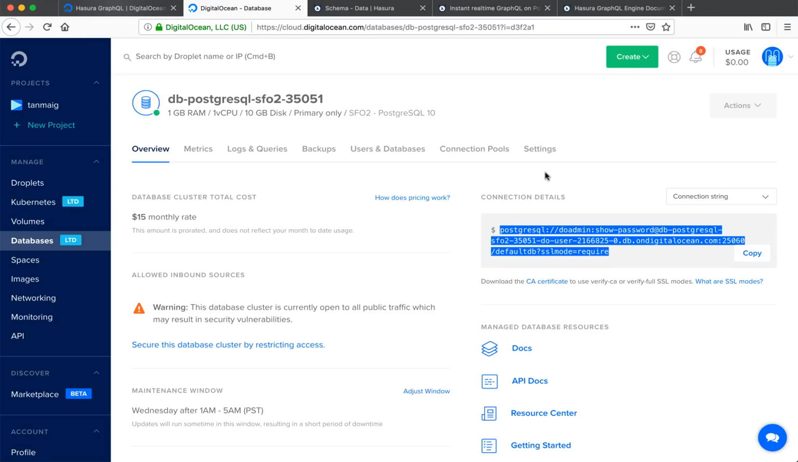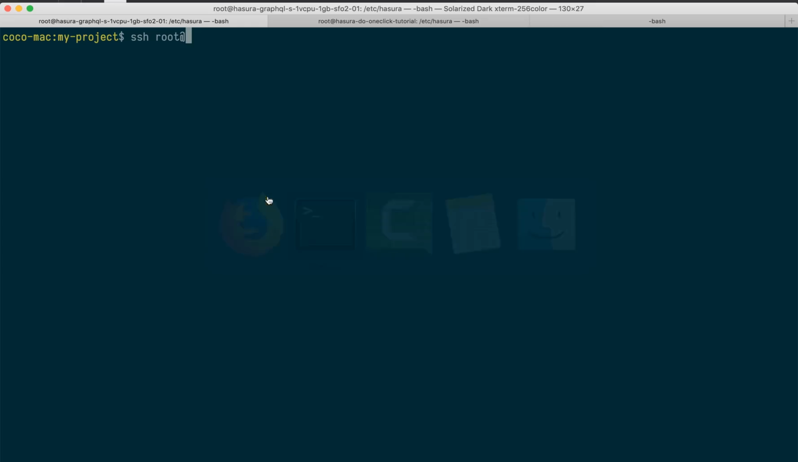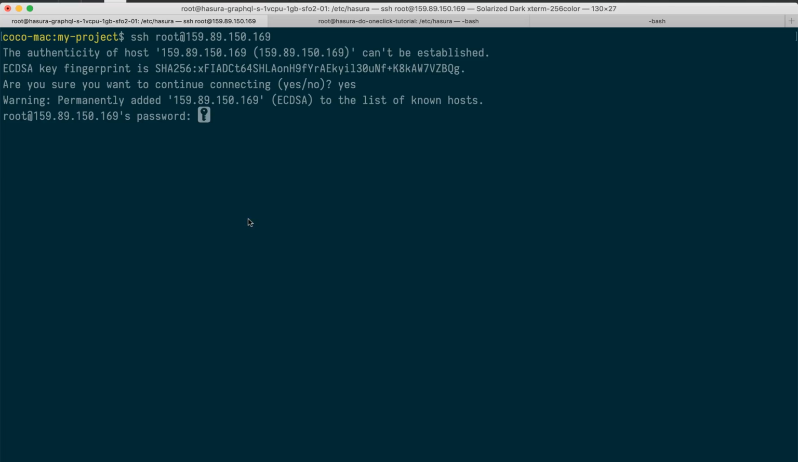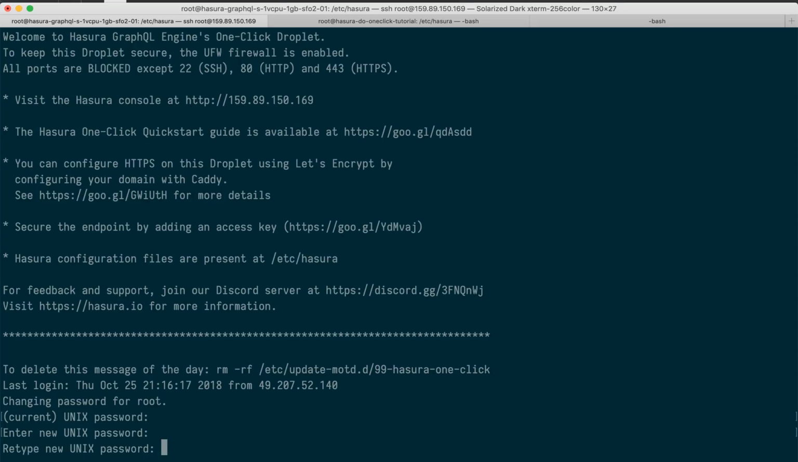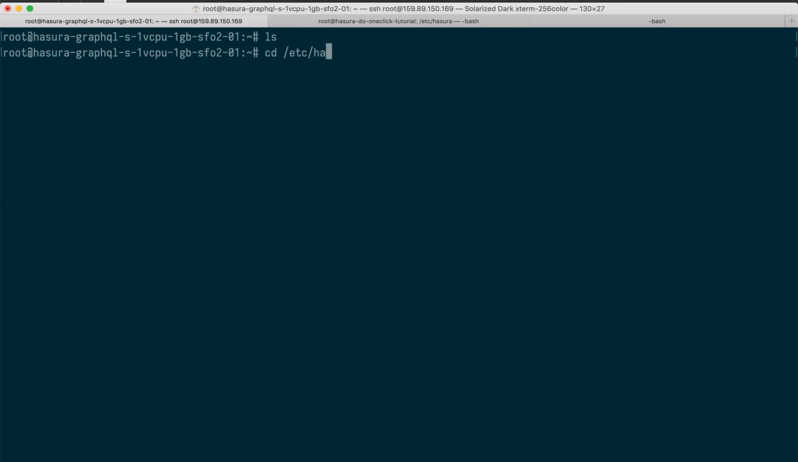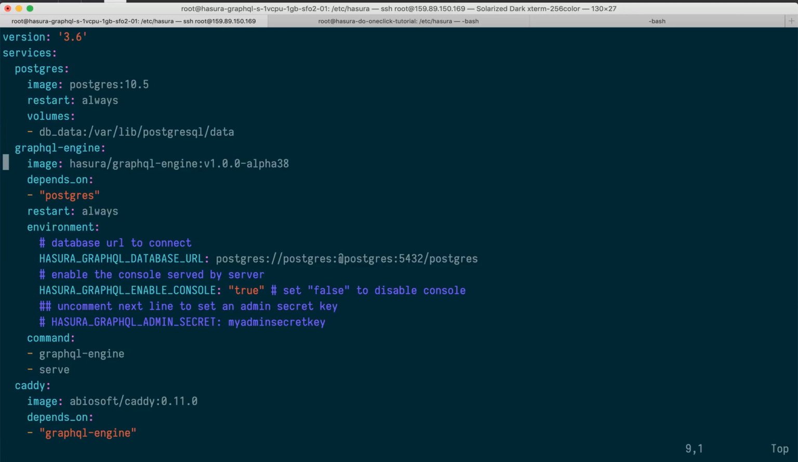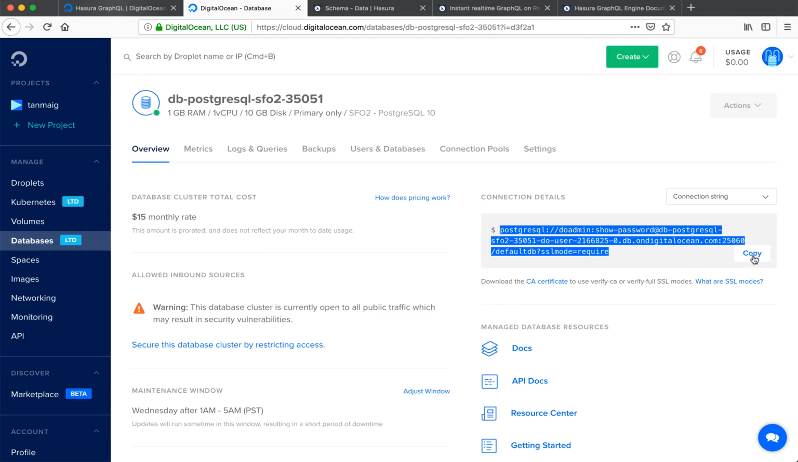To access the droplet, I'm going to head to my email and I'm going to SSH into the droplet. So let's do that. The first time you do this, you'll be prompted for resetting your password. So let's reset our password. Once you've SSH'd, head to the /etc/hasura folder and you'll see a Docker Compose file. This is the file that powers the Hasura service and the Postgres service that's running on the droplet. Let's go to this database URL and change this to the connection string that we have from our managed database.